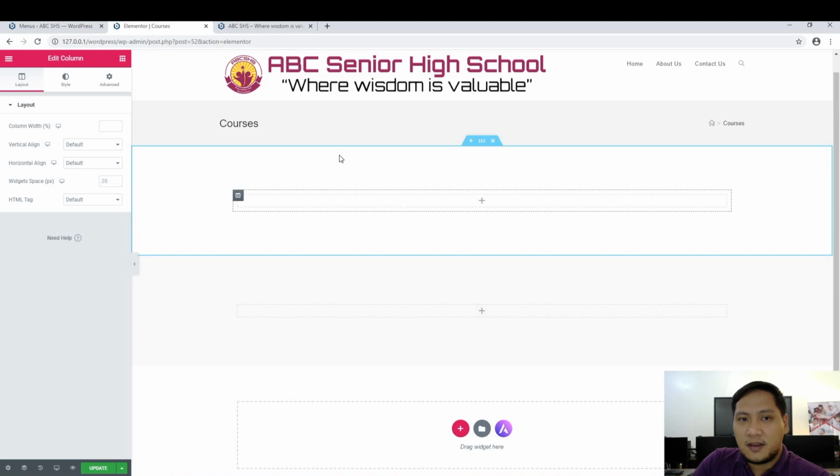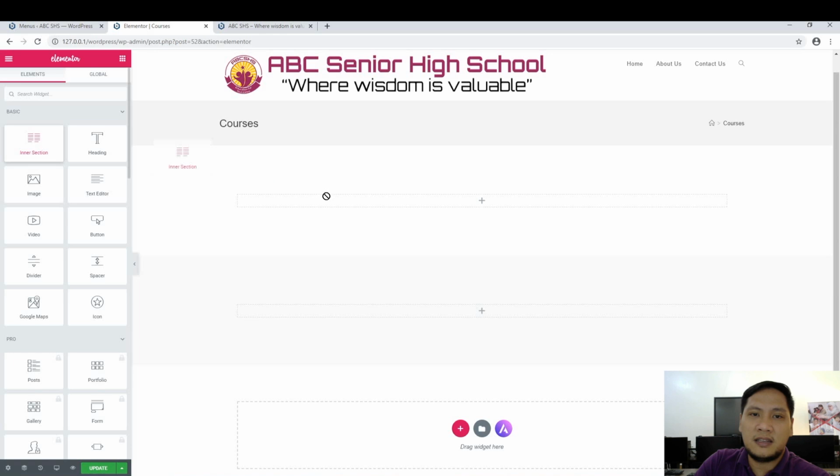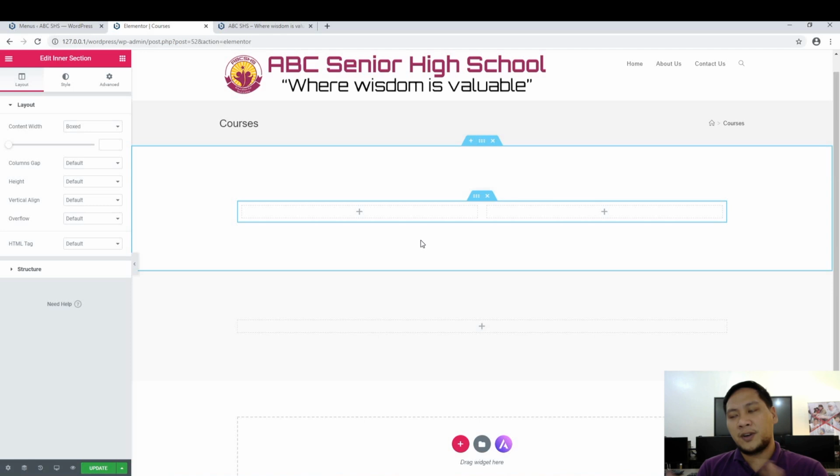I'll be inserting, okay, click edit section, I'll be inserting an inner section. So we could have columns for the two tracks. Okay. Ano po yung two tracks na minimension ko? That it's for the academic track and the other one is for the other high school track. High school tracks na meron po tayo.